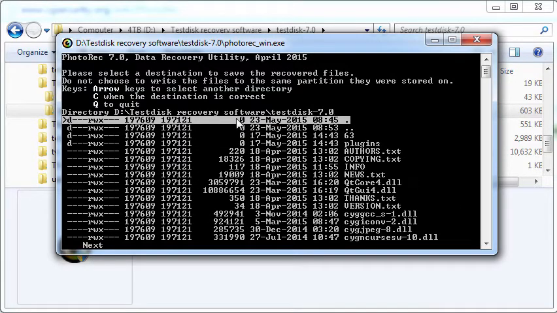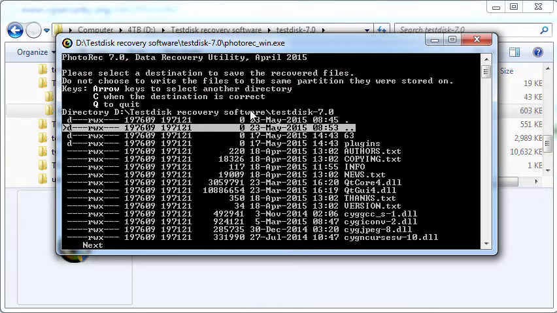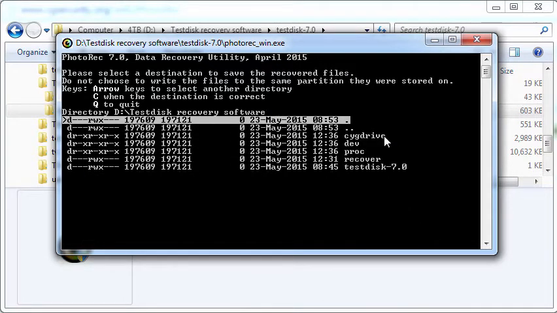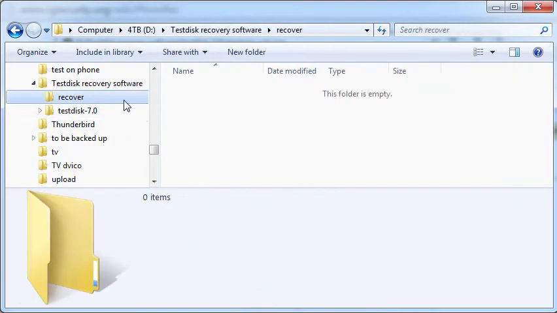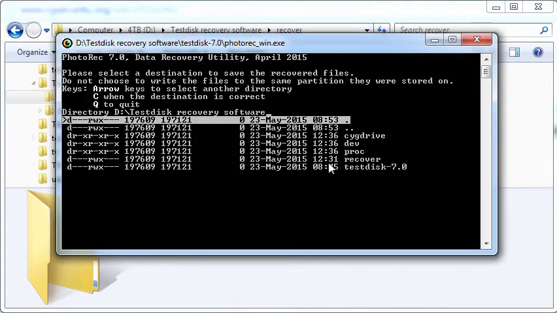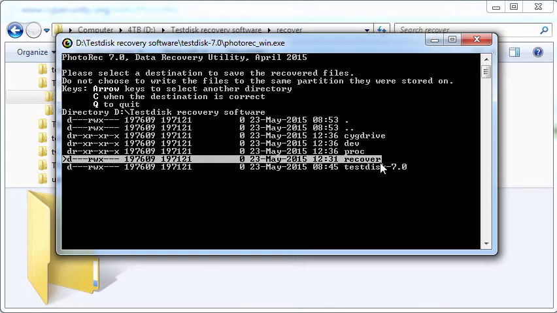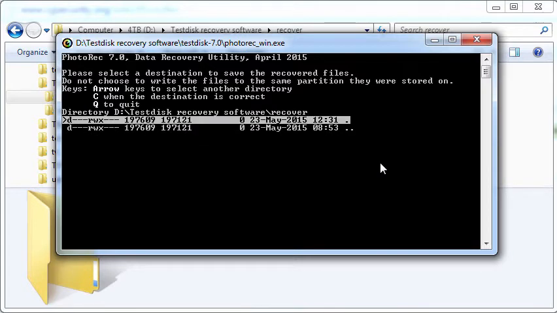Now when I ran this before, I tried creating a new folder in D drive, but it would not allow it. It had to be inside this folder where I installed the software. So I'll just navigate to that by going to the dot and hitting enter. And the folder that I created is this folder here, recover. So I'll go down with the arrows and hit enter. And now I press C to indicate that the destination is correct.